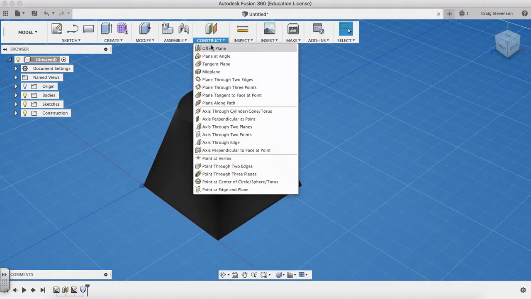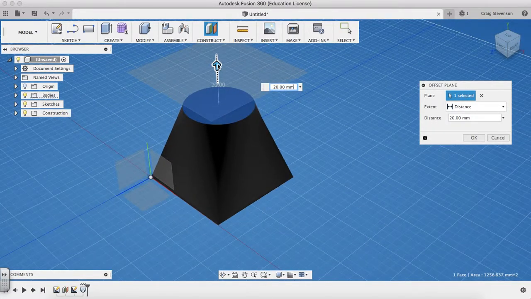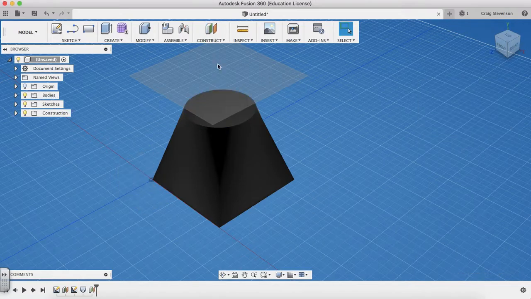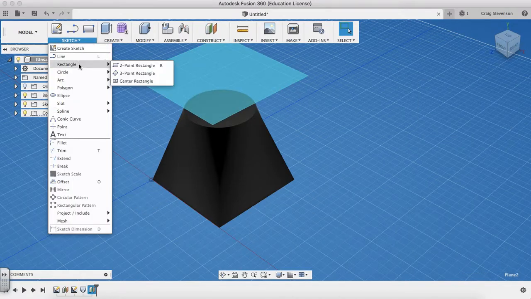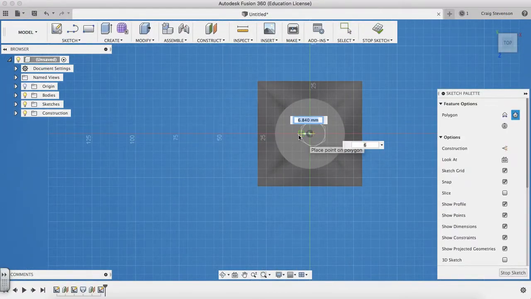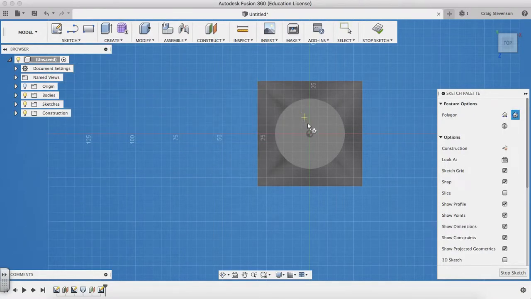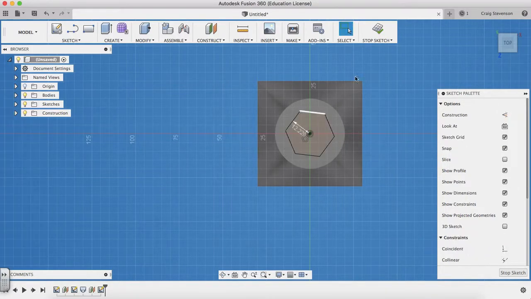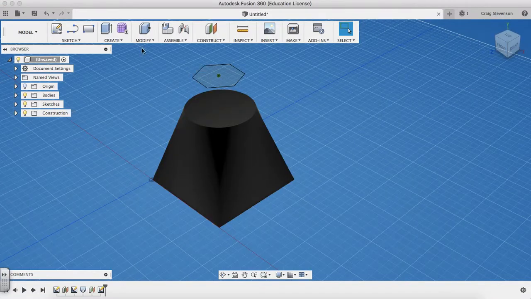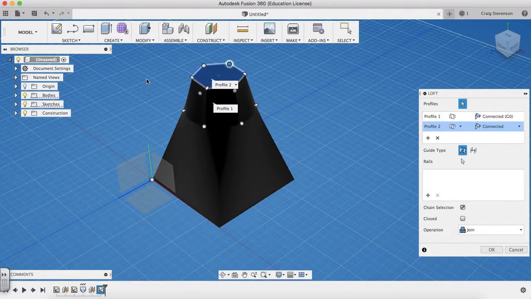You can also do it from a solid shape, from a body. So I can construct another plane above that one, let's say 20 mil. I'm going to sketch on there. Try again, it's off center a little bit. Let's draw a hexagon up there, stop that sketch, and I'm going to loft up to that as well, so from there to there, and that gives me a shape.